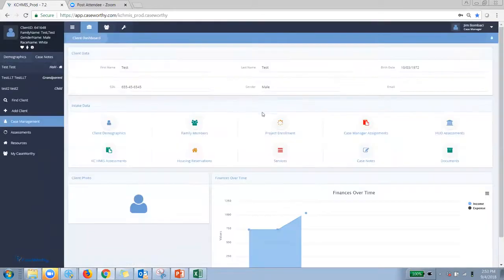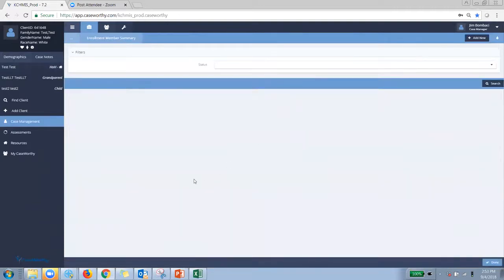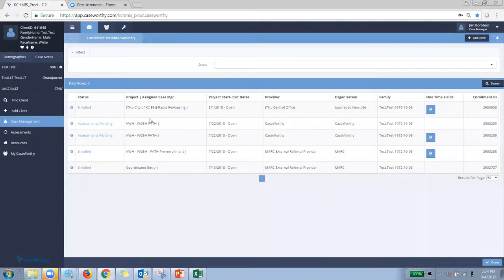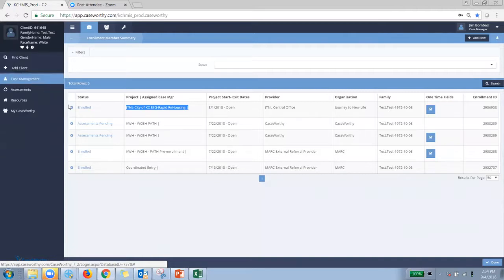I might not have any services set up for this test project, so for the test client. But for an active client, if this enrollment had services attached to it, or services that needed to be used for that particular client, you would see it in the services screen, and you would select the enrollment or the project from that drop down, and then the appropriate services would list out, whether it's for a PATH project or rapid rehousing or SSVF, whatever it might be.